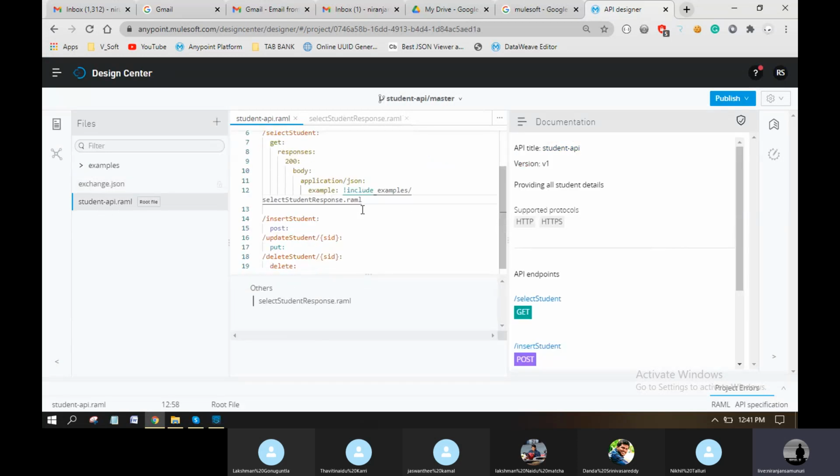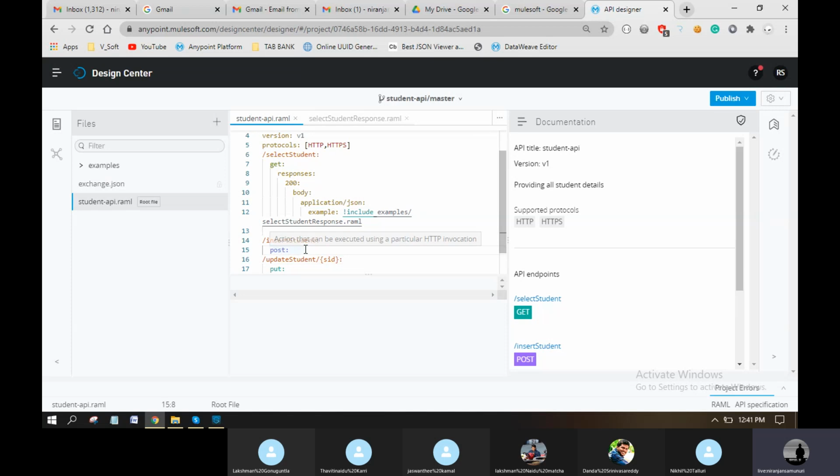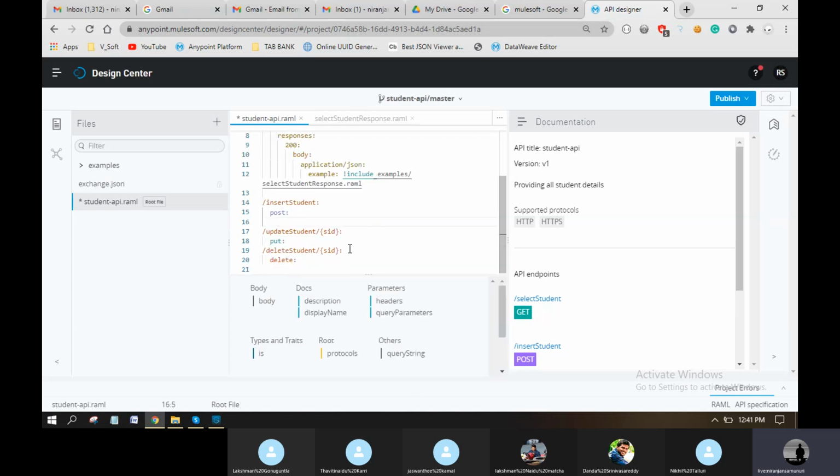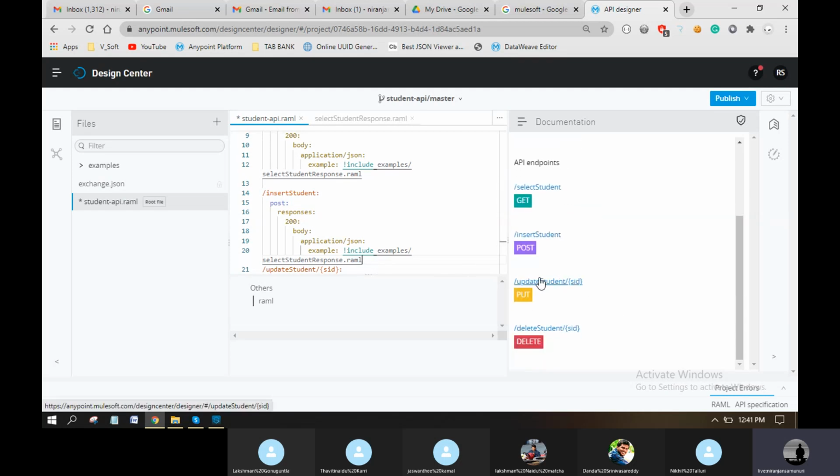So now I'm going to create a post method. For the post method also we have responses, so the same thing I'll copy paste into the post method. Okay. So the post method. What is the purpose of the post method actually? To insert the details, right? So to insert the details into the DB, we can use the post method.